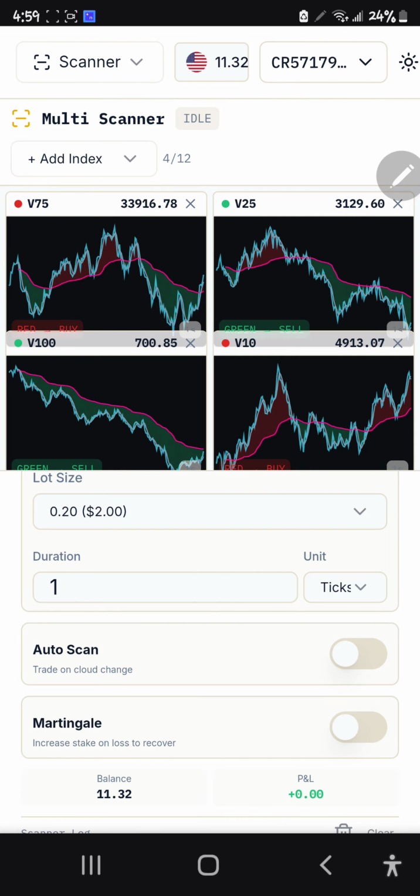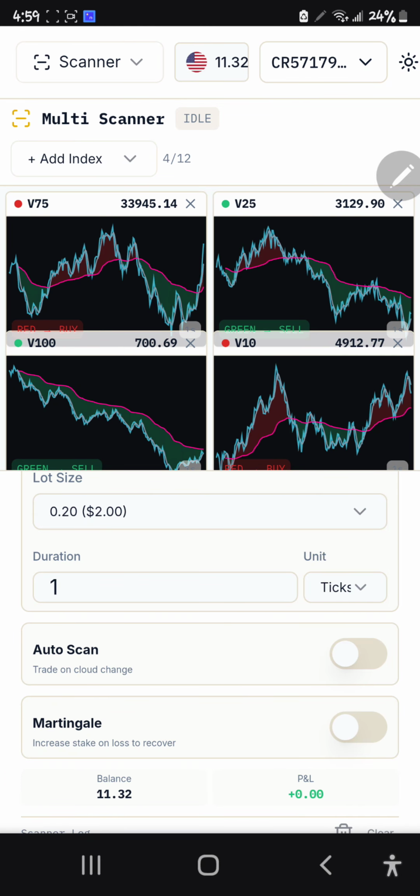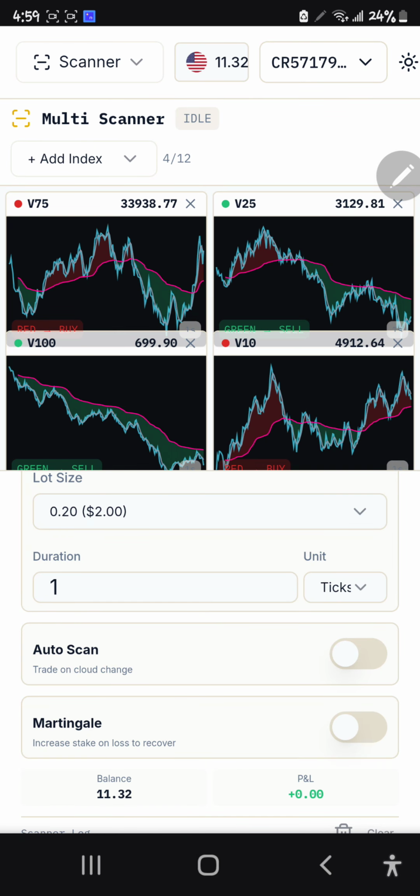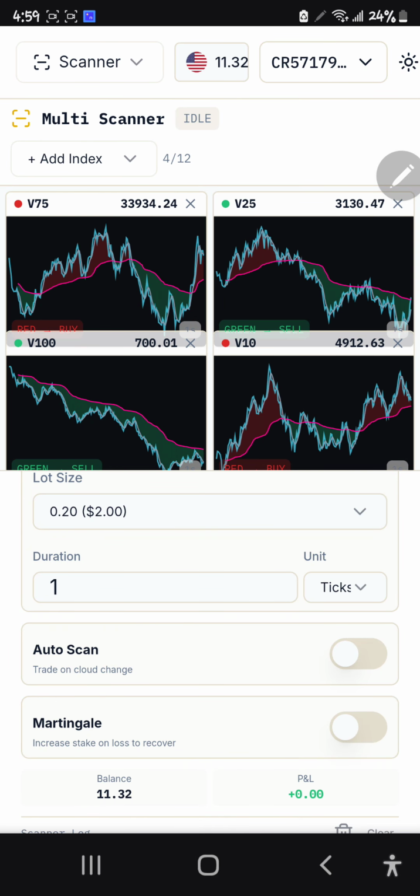So today I want to show you how you can trade on bullbot.site using the scanner section for rise and fall. There are other options, but I'll only focus on rise and fall because this is the most requested video, and so I want to show you a step-by-step guide on how you can trade rise and fall on the multi-scanner.